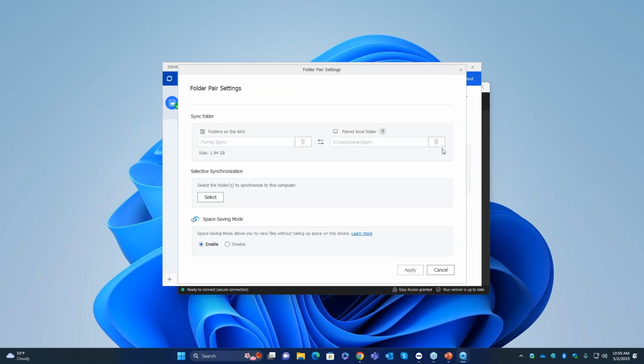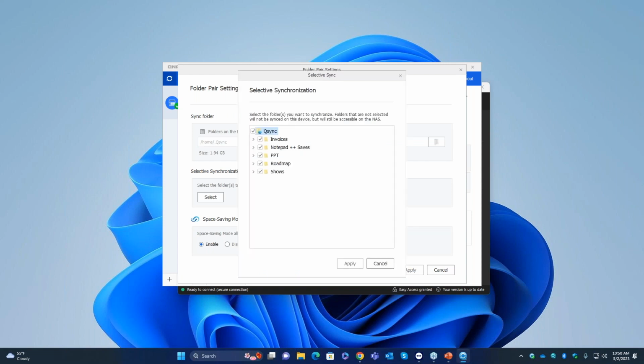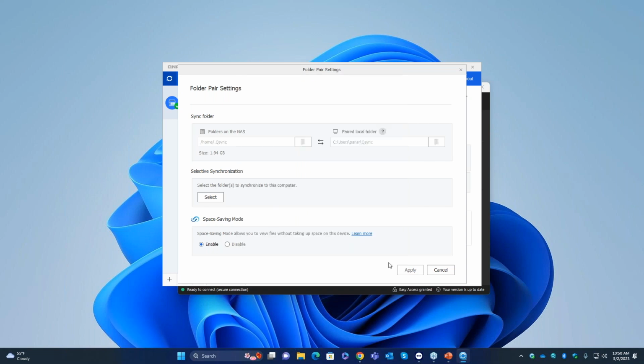So this is selective sync, something that Dropbox offered as well as Google Drive. So let's say you don't want to sync all the files from the QNAP Qsync. You can select, I just want to sync the roadmap folder on this computer, and it will only download the roadmap folder. This is different from space saving mode because it will not even show you these folders on the local computer. It will only show you the roadmap because that's what you told QNAP to do. The rest it will not even show you. So that's another selective sync that QNAP offers.